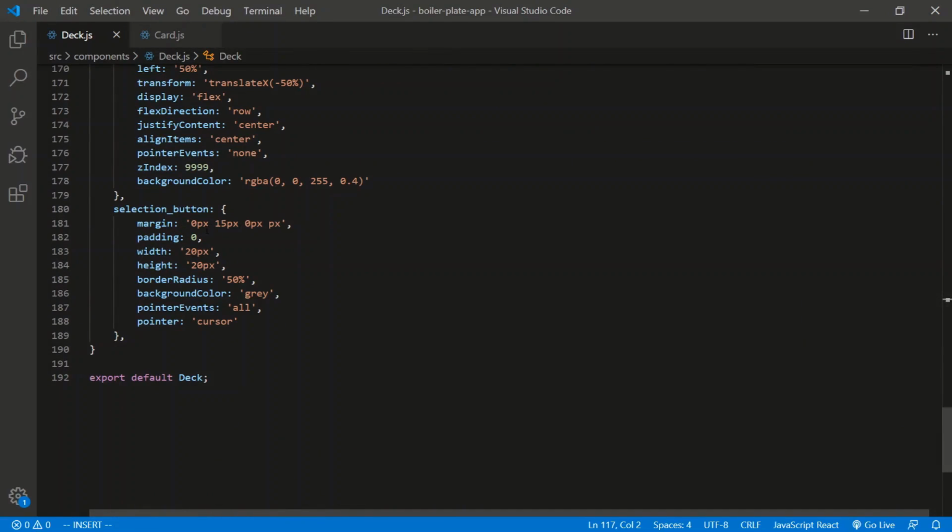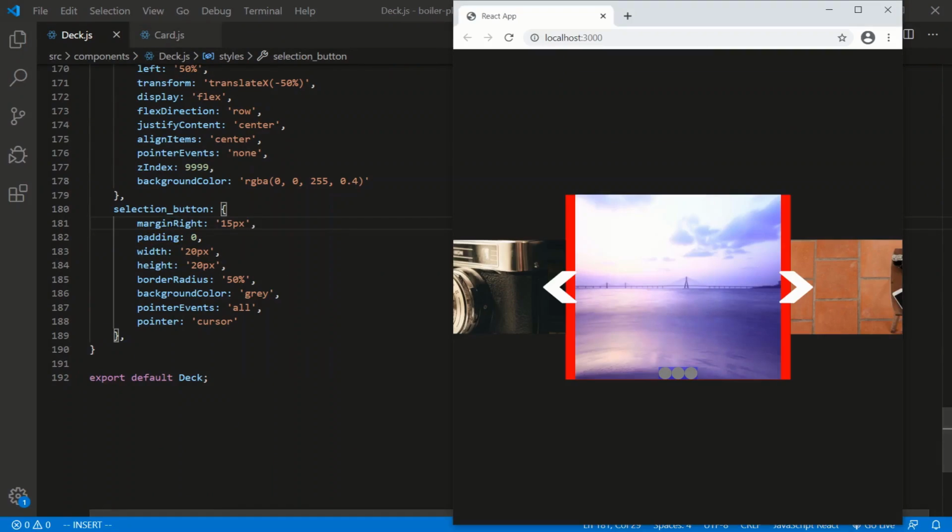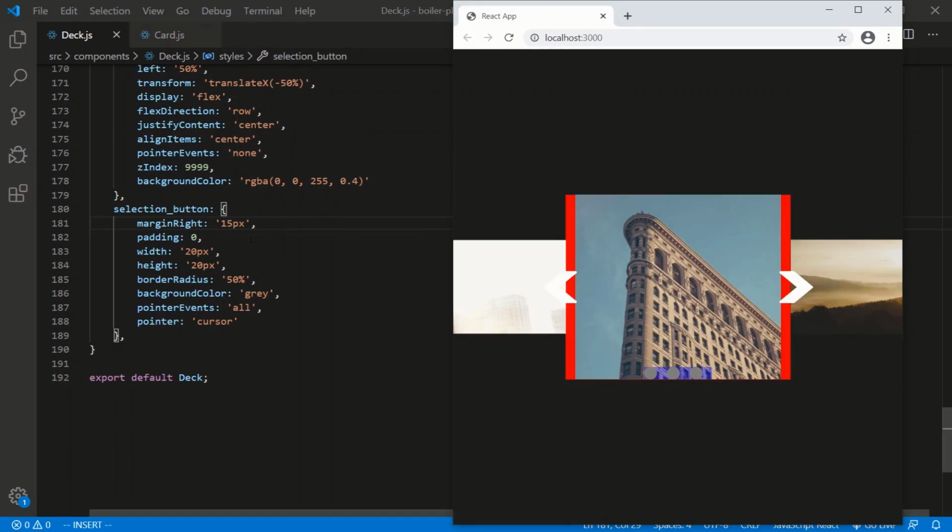Margin 0, 15. Let me just try margin-right then. Margin-right, and we'll say 15 pixels. Save, go back, F5. And do we have it? There we go. We'll just do margin-right.